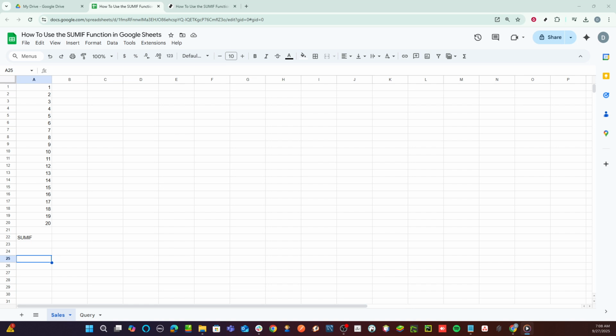To get started, you'll first want to make sure you have a Google account, as you need it to access Google Sheets. Once you're logged in, the first step is to open a Google Sheet. Either open an existing one or create a new spreadsheet if you're starting fresh. This sets you up in a workspace where you can experiment with the SUMIF function and see how it works in real time.